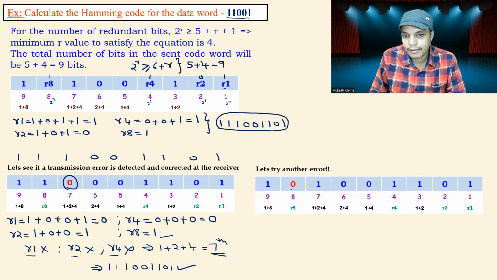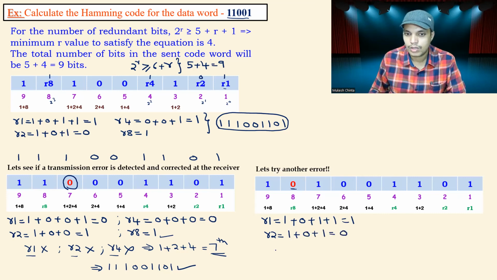Now I actually made an error in this particular bit position. In this case, once again the receiver does everything. It will calculate R1. Let us do it together: 1 plus 0 plus 1 plus 1, which is nothing but 1. R2 is equal to 1 plus 0 plus 1, which is nothing but 0. R4 is equal to 0 plus 0 plus 1, which is nothing but 1. R8 is equal to 1.